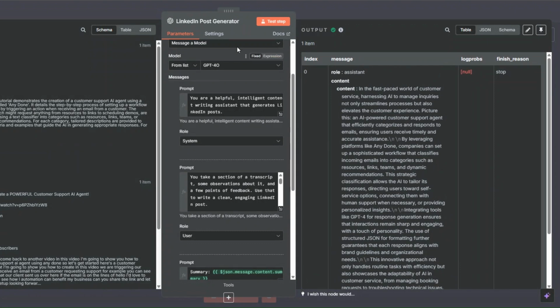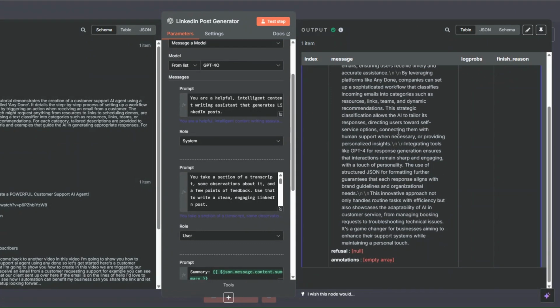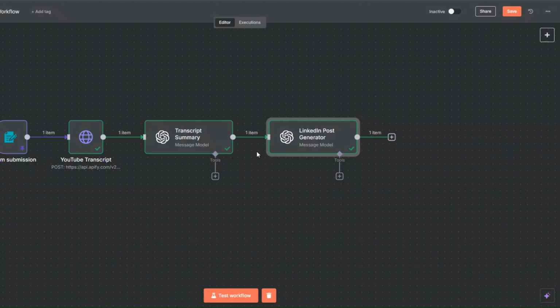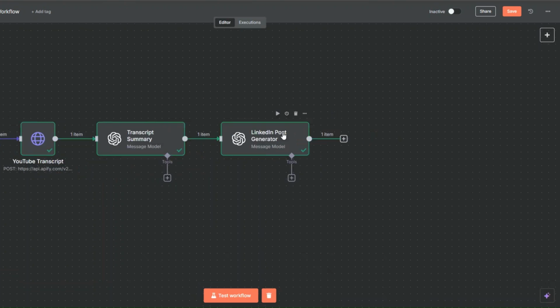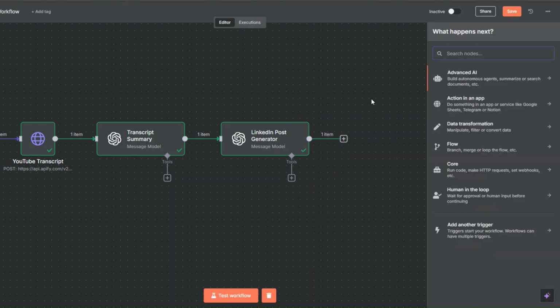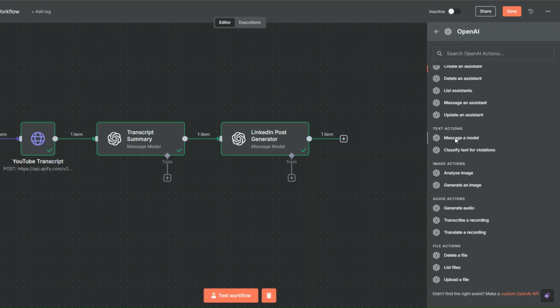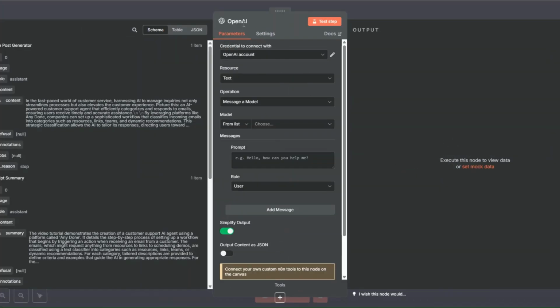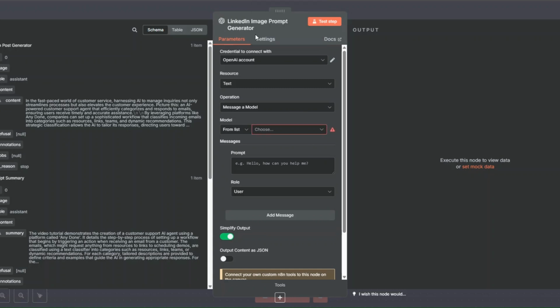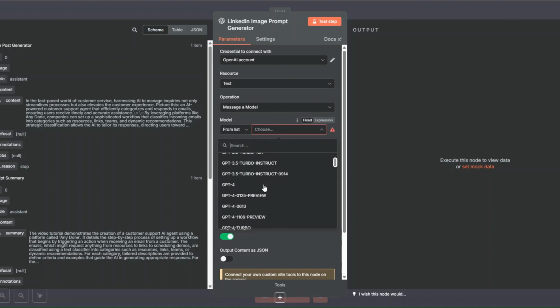Now that it has generated for us a post, you can go ahead and generate a prompt to generate an image that we're going to post in LinkedIn with the post that is generated for us over here. And to generate the prompt that we're going to use to create an image, I'm going to search for OpenAI node, click on OpenAI, and click on message and model. I'm going to rename this node to LinkedIn image prompt generator, then click on rename. I'm going to choose our model.